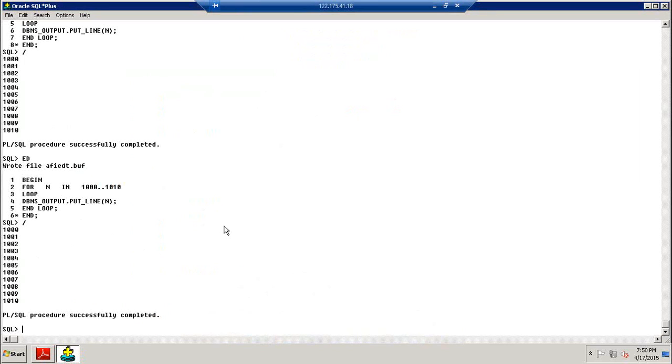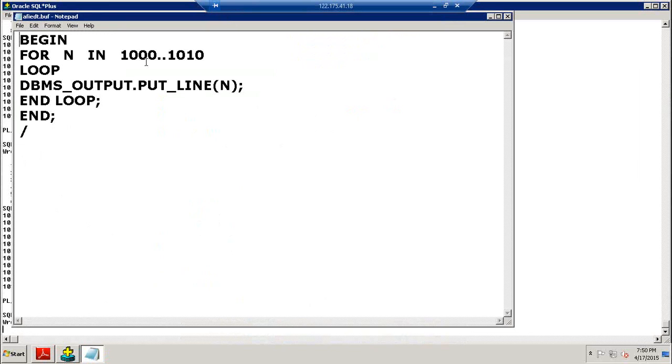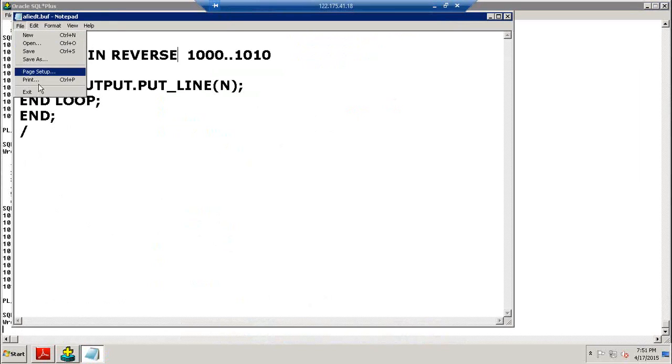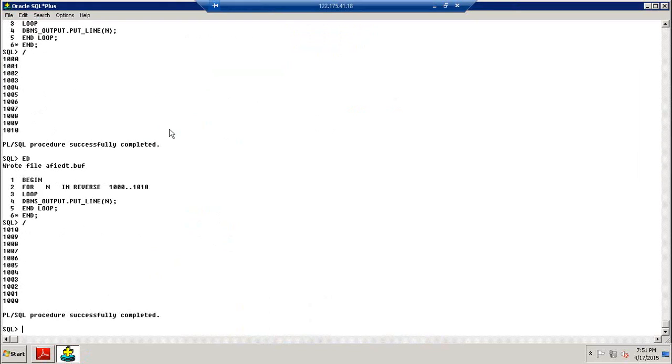So here, in the same program, I'm going to write reverse. Directly we can apply the reverse keyword. Let us check it. Clear? So this is the way we are going to use the for loop.